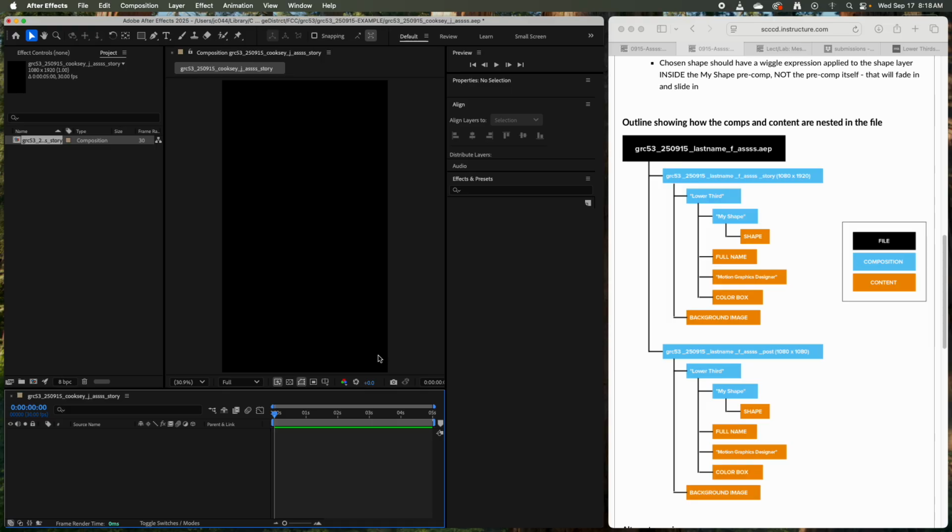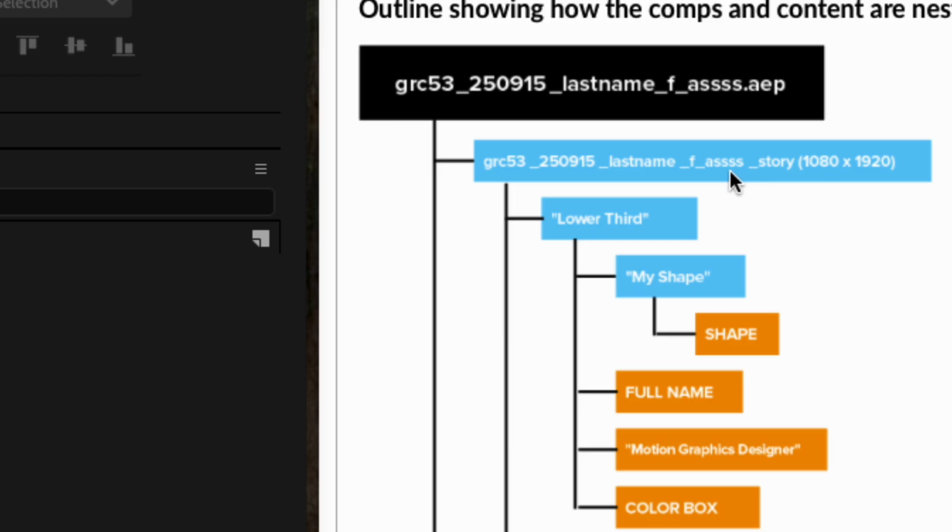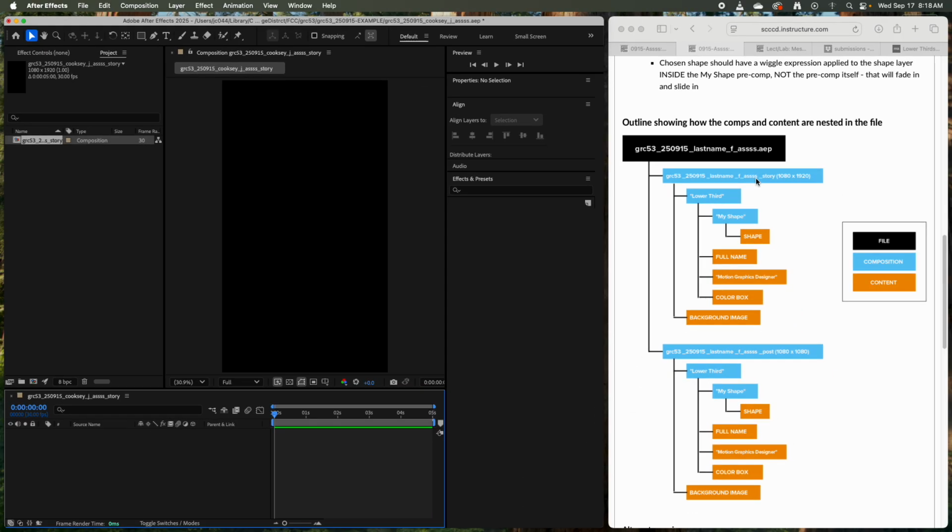All right. Now down here in my composition timeline, here is the one comp that we have in this file. There's its name. If I was to add this to the render queue right now, it would create an MP4 file with that name, with the story on the end of it. That's this blue box right over here. That's that composition that we just created.